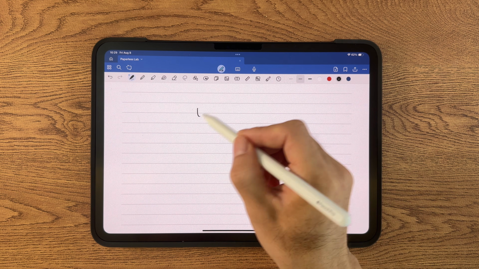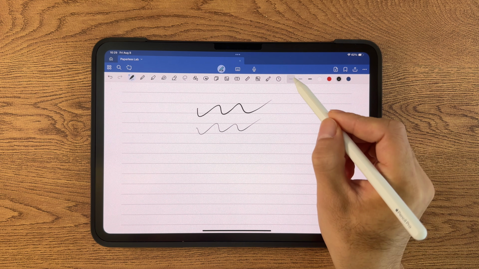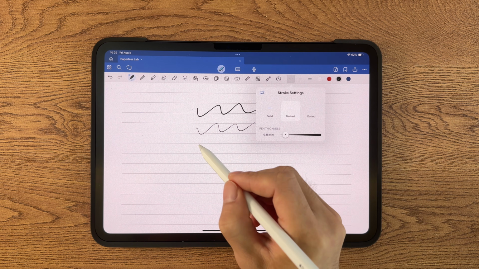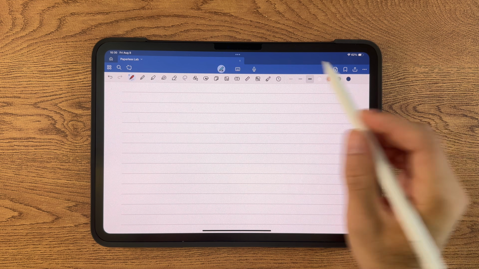Each pen can have different sizes. You can choose from defaults or adjust them to find exactly the size you want. You can also switch from solid to dashed lines. You can assign different colors.